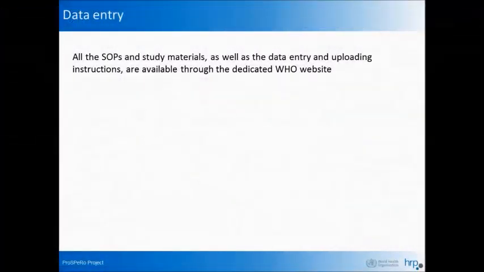Once again, let us remind you that all the SOPs and study materials, as well as the data entry and uploading instructions, are available on the WHO dedicated website.